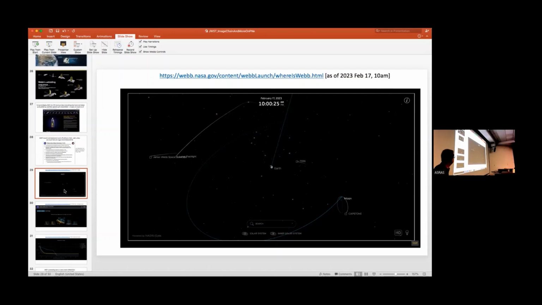So yes, and this is the illustration that I was just talking about. So here's the Earth. I just grabbed this morning. You can go on the website and click on "Where is Webb," and you can get this very nice interactive map of the solar system and the Earth-Moon system. So you can zoom in on the Earth-Moon system, and it will show you where the Webb Space Telescope is relative to it.